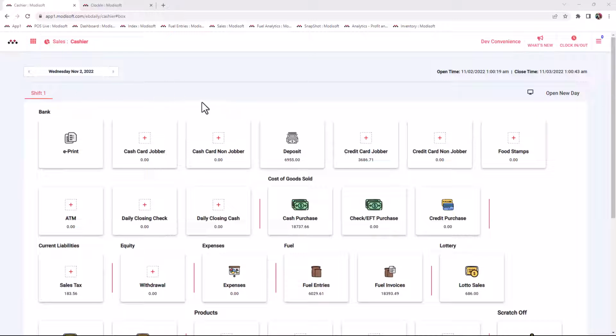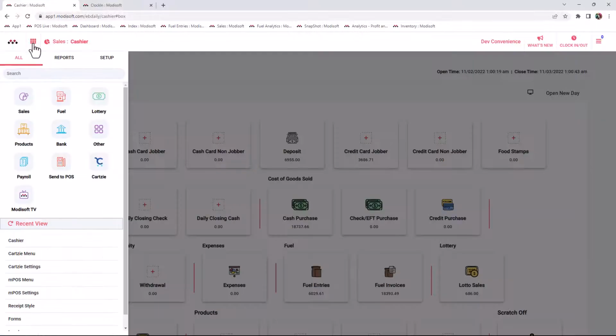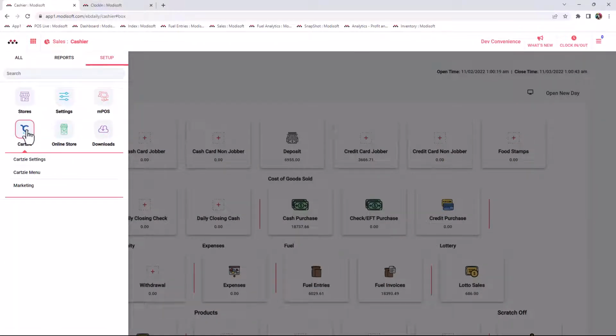So in order to do so, you're going to have to go up into your main menu, click on the setup, and then you will go to Cartzie, and then you will see marketing here.